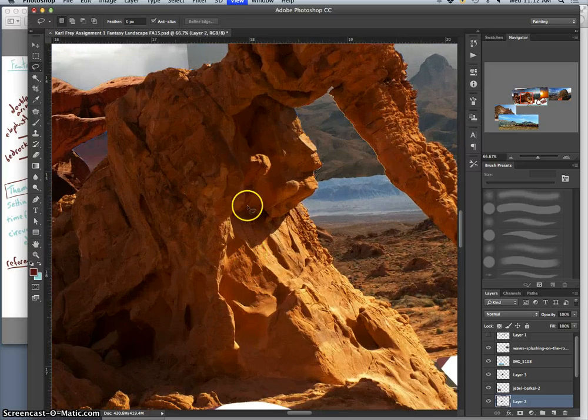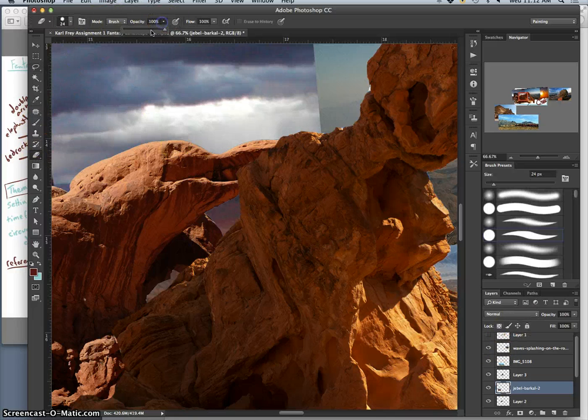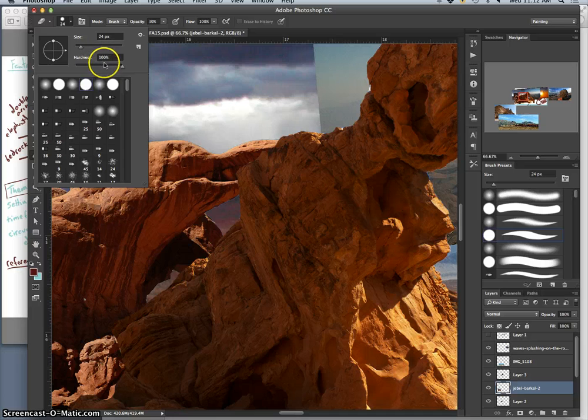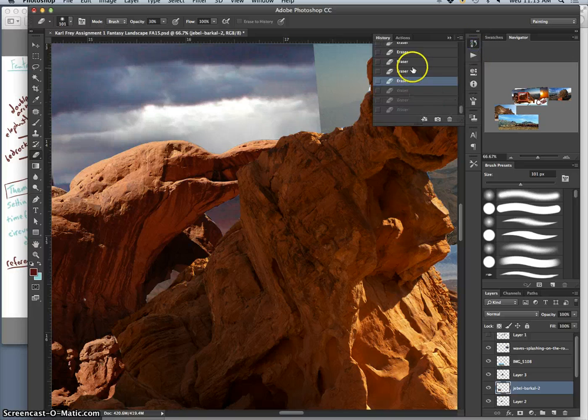Okay, and now how do we merge one object into another? I'm going to take the layer that's above, this elephant rock, and I'm going to use my eraser tool, but I'm going to change the opacity to closer to 30% instead of 100. I'm going to take my hardness down to about 30%, make my size a little bit bigger. And I'm on the wrong layer. That can happen easily.